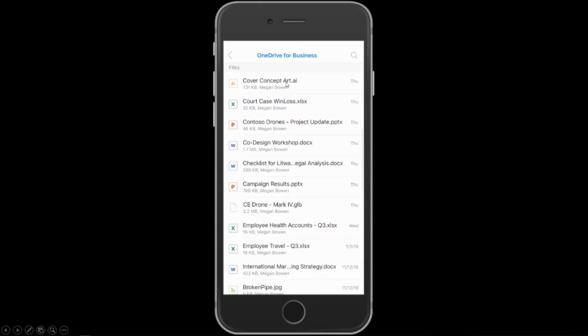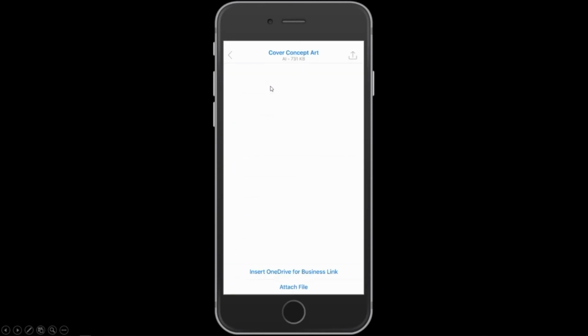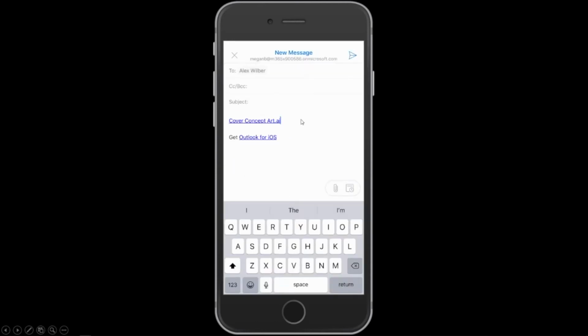So the drones, an Adobe Illustrator file, this covered concept art. That's what we're going to share with Alex. So we'll go ahead and click that and insert the link. So you can see here that we didn't attach a file. We're sharing a link to a file within Megan's OneDrive. So that file doesn't get duplicated.